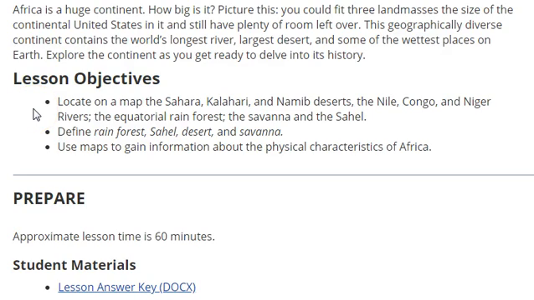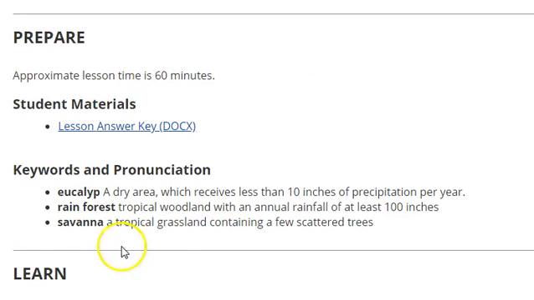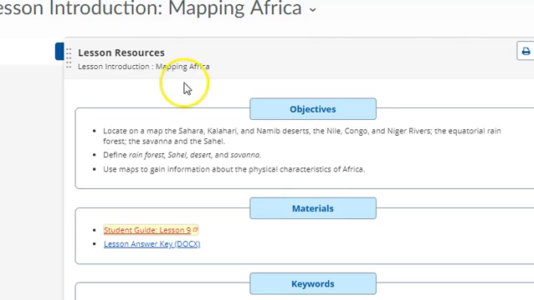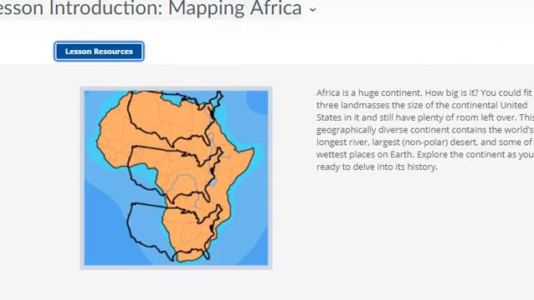We also want to define rainforest, Sahel, desert, and Savannah. And then we're going to use maps to gain some information about the physical characteristics of Africa. There's also some keywords and pronunciations for us as well. And so we'll go back to our online lesson to start our lesson.